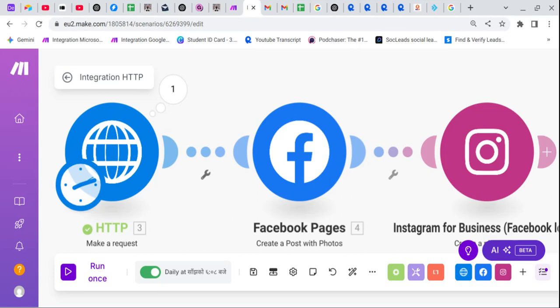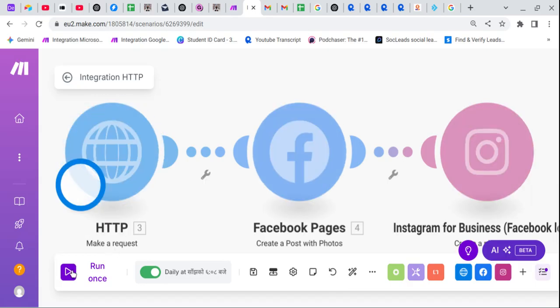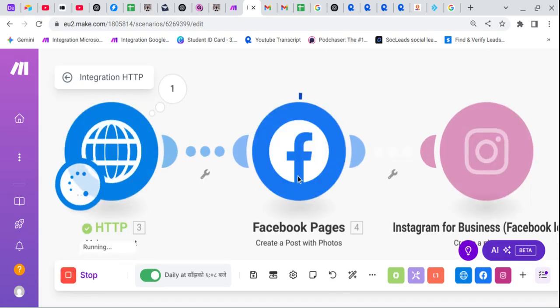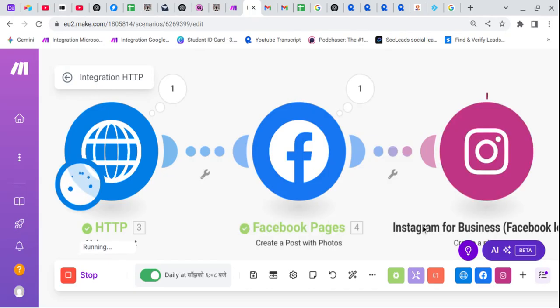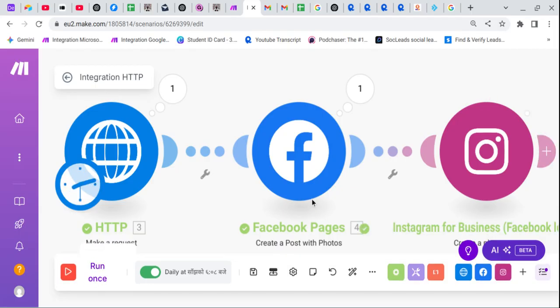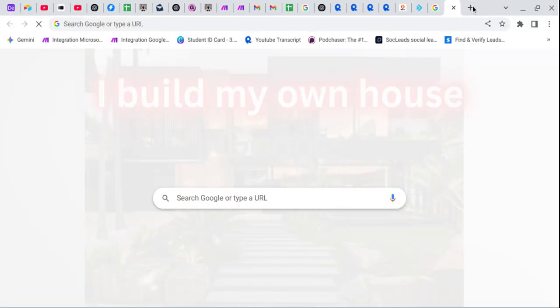I built this workflow that can post on various social media platforms. It can post images on Facebook, you can see that, or it can also post on Instagram automatically, you can see that. Now I can open my account and show you. Let's open Facebook and I can show you my page, so it can post it.